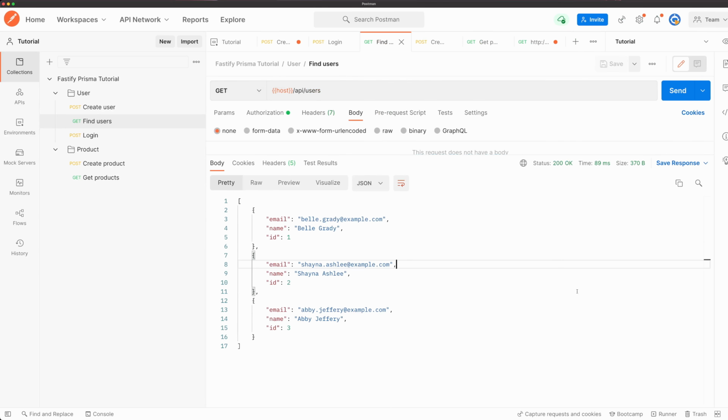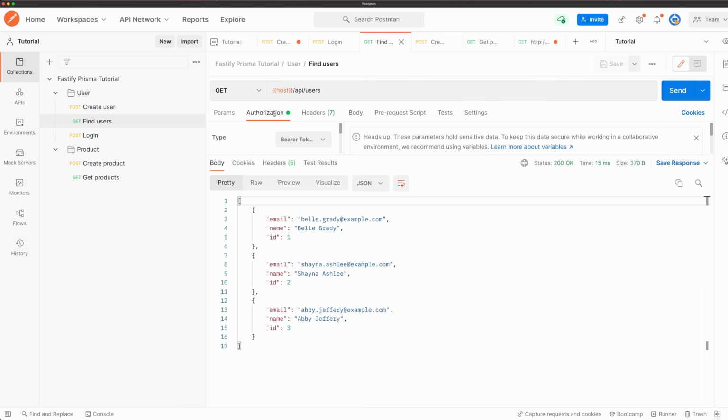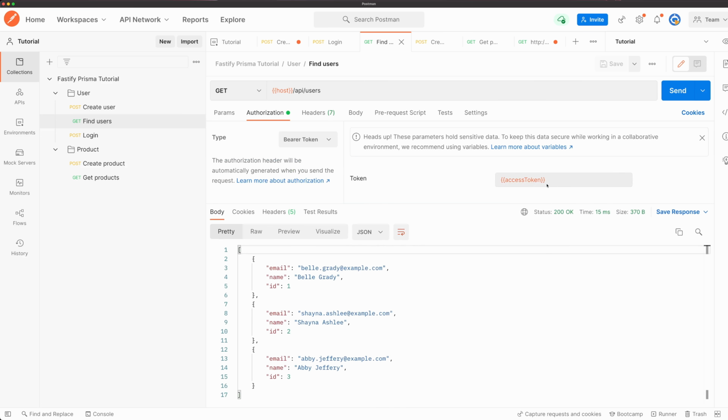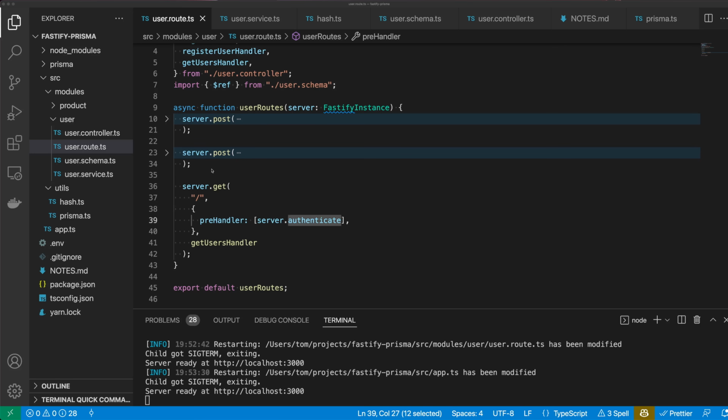Let's come back and try our newly authenticated route. You can see we send this request and it works. Let's come into authorization, and I can remove our access token here, send this request, and it says no authorization was found in the request headers. Let's set this to a random string, and it says the token is malformed. So we have our API now checking our access token. So in the next part of the tutorial, we're going to work on our products.